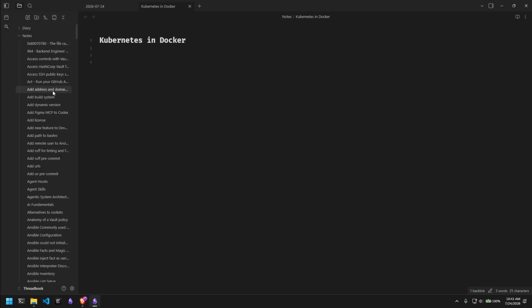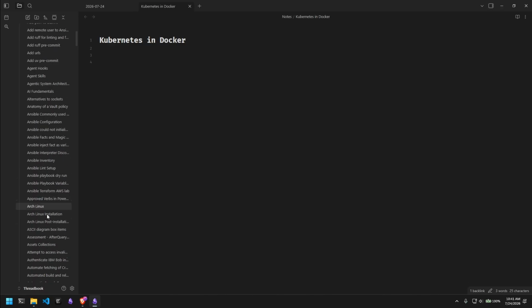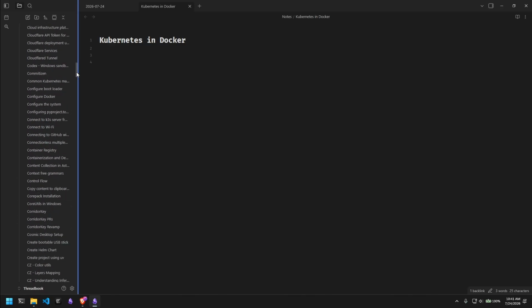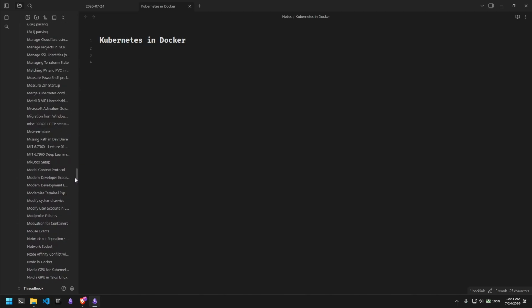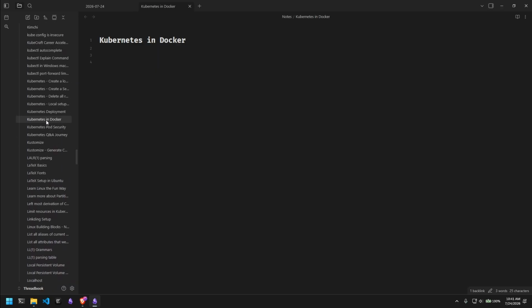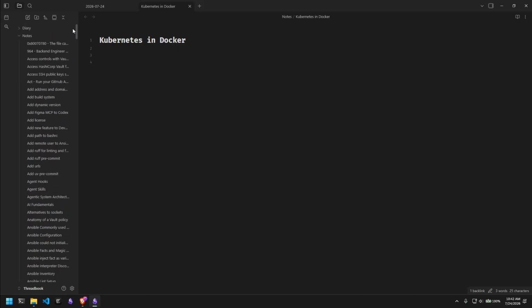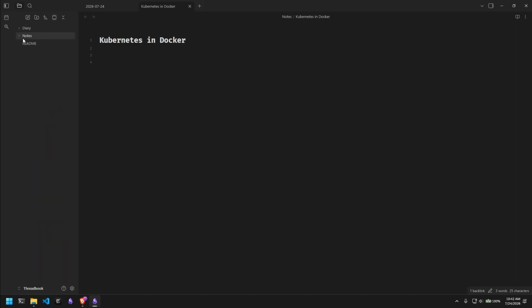And if I come to my notes, you can see that there is Kubernetes as well somewhere down here. Here it is. Okay, Kubernetes in Docker. And as you can see, all my notes are stored in this one folder only. And that's the point of having a flat hierarchy structure. There is no requirement to move files around, to reorganize them, put them in subfolders. None of that drama is there.